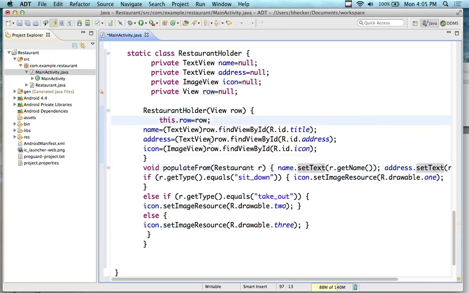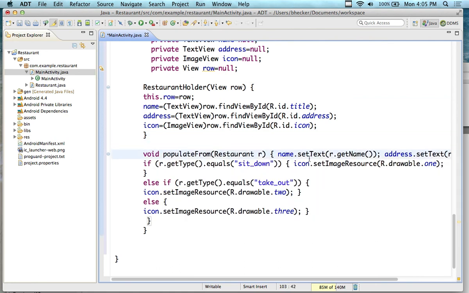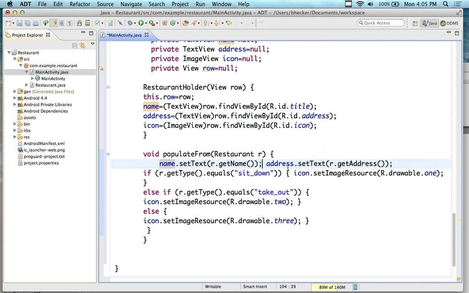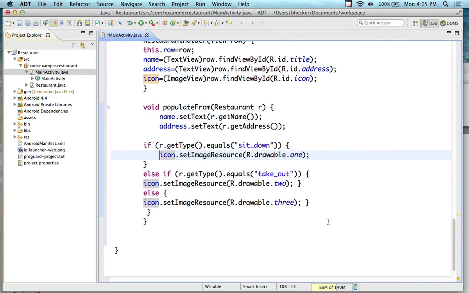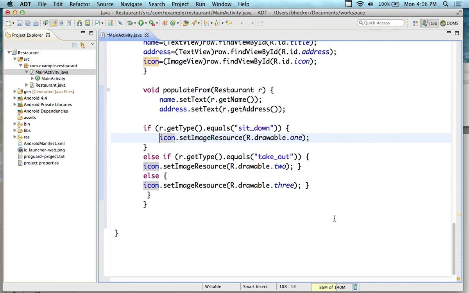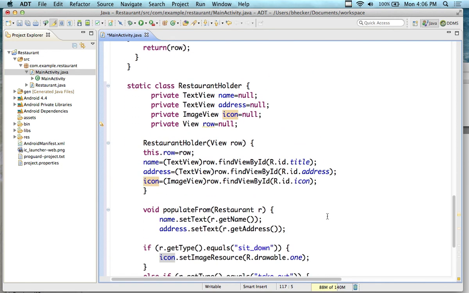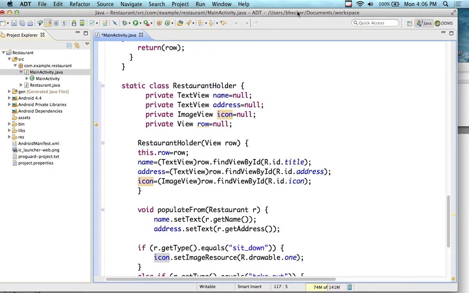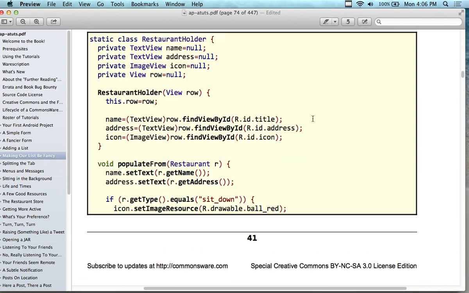The constructor creates a name, an address, and an icon row, and then we can populate it from restaurant.r. Whoops, let me just put the rest of these line returns in here too. There we go. If the type is equal to sit down, then it sets the icon to 1. Else, if the type is takeout, it sets it to 2. Else, whatever happens at the end, it's going to be 3. So it basically combines all 3 parts, puts it together, puts it in a row. Then we're going to take the row and add it to the adapters. So we have the row that's going to go inside of the list view. So let's take a look here. We're going to recycle the rows via the restaurant holder. This is the restaurant holder.